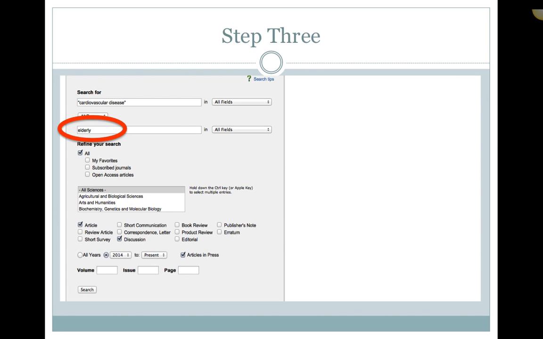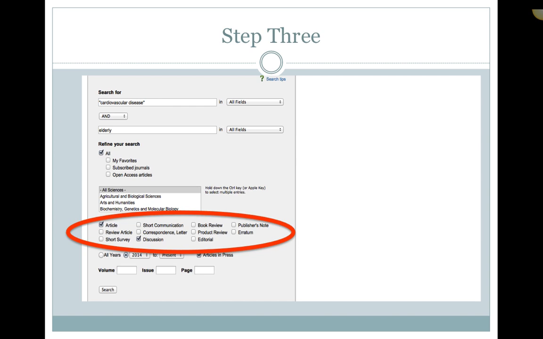You can narrow your search further by adding another word and putting "and" between them. For example, we are searching for cardiovascular disease in elderly people, so we will add that to our search. You can also specify the type of material you are looking for to find with your search. Articles and discussions are of most interest to me, but there are other options if you are interested.